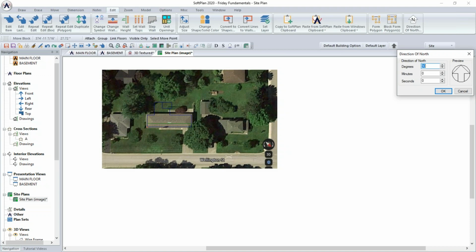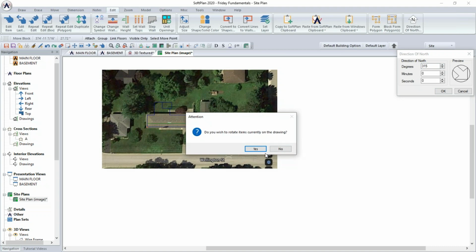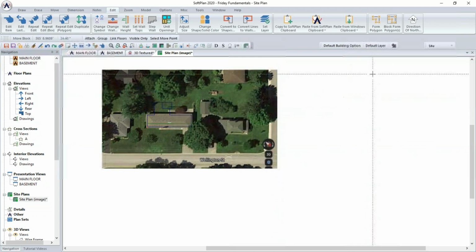Straight up the screen is 90. Straight towards the left is 180. Straight down is 270. And straight towards the right is 360 or 0. Since we want ours to go down and towards the right, that's going to be about 315 degrees. So I'll set it to 315, hit OK. It will ask me if I want to rotate the items on the drawing. In this case, no, I do not want to do that. This just sets the north arrow equal to the north arrow from my image.